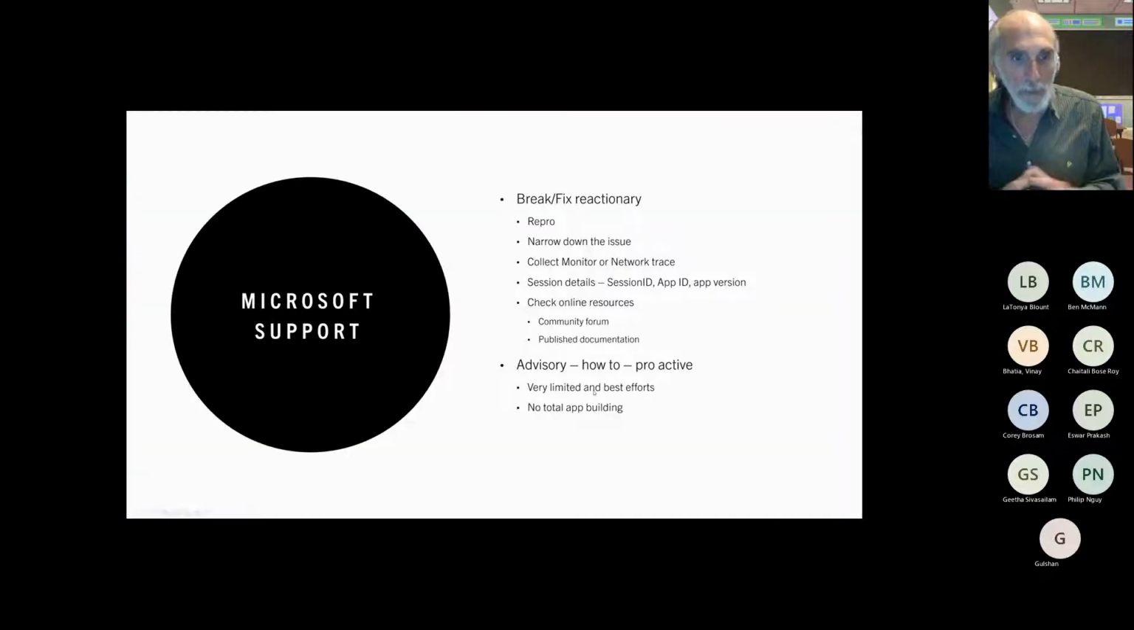I want to talk about Microsoft support a little bit. Our primary objective from my support organization is called break, fix, or reactionary. This is a situation where you're stuck. You're working on an app and you're stuck, and you're not sure whether this is a bug in Power Apps, or is it some problem with your app or some other factor going on here. So we really focus on things that are broken more than a how-to, which would be advisory.